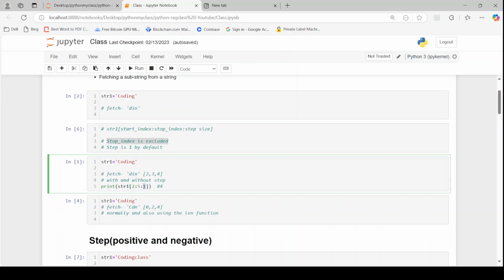Because the step size is 1. So 2 plus 1 is 3. So the third index position, that is I, will also be extracted. Then further 3 plus 1. Why plus 1? Because here the step size is 1. 3 plus 1 is 4. So the fourth index will be accessed. At the fourth index, I have this character n that will also be picked up. And that's it. Up to that only Python will go.